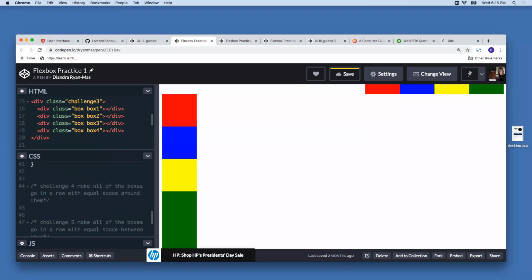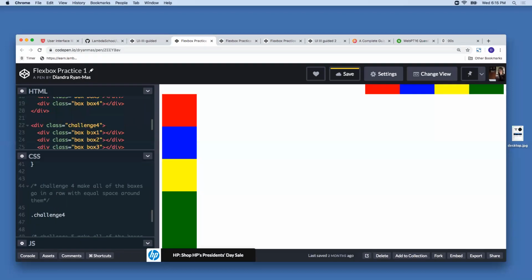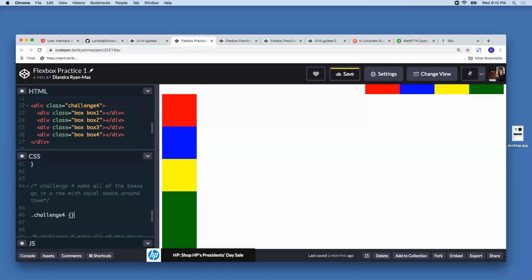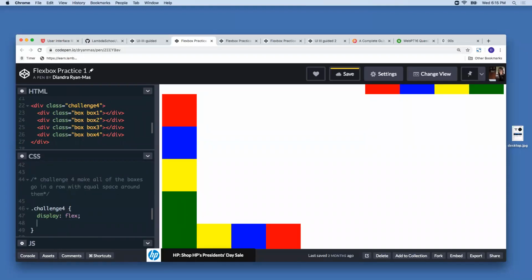For challenge 4, we want to make all of the boxes go in a row with equal space around them. So we can grab our challenge 4 container. That's this one. Display flex, and then now we don't actually care about flex direction because they're already in a row, but we do care about justify content. And we can do space around on them.